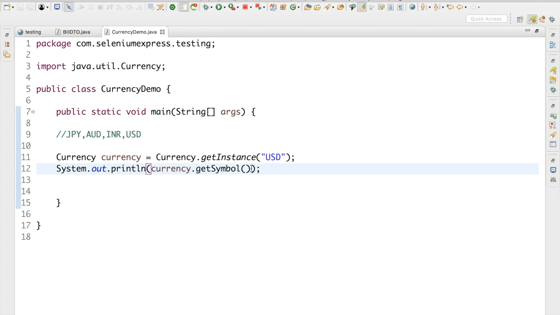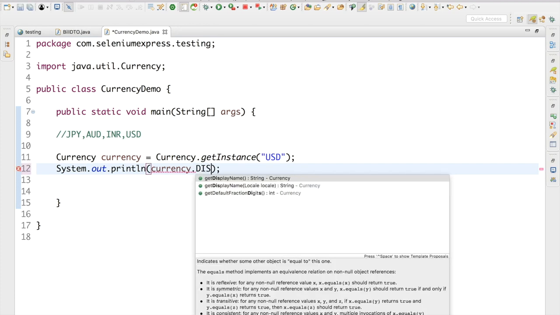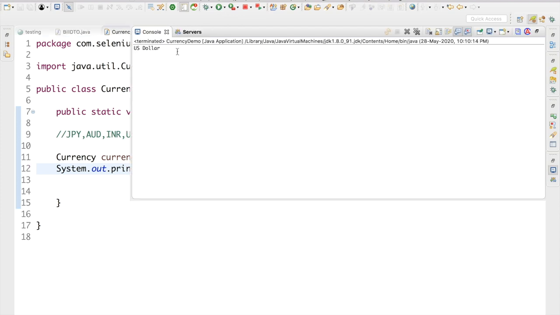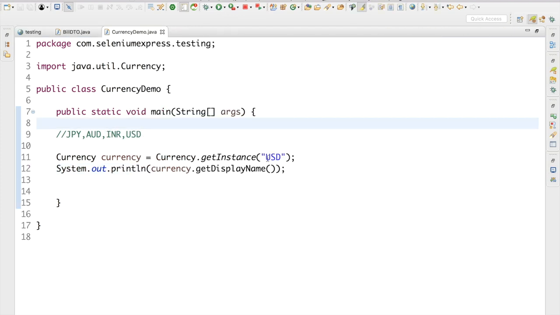Similarly, I can use various methods of the Currency class, like getDisplayName. If I run it, you can see it is saying US Dollar. The USD stands for the US dollar. Just like that, I can give JPY. JPY is for yen, the Japanese currency.